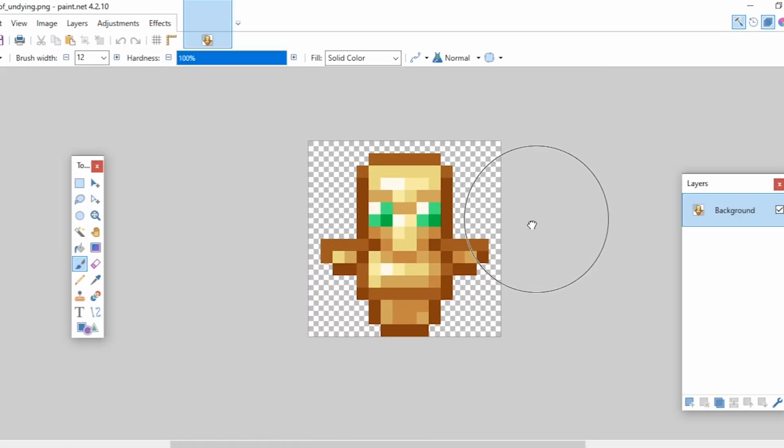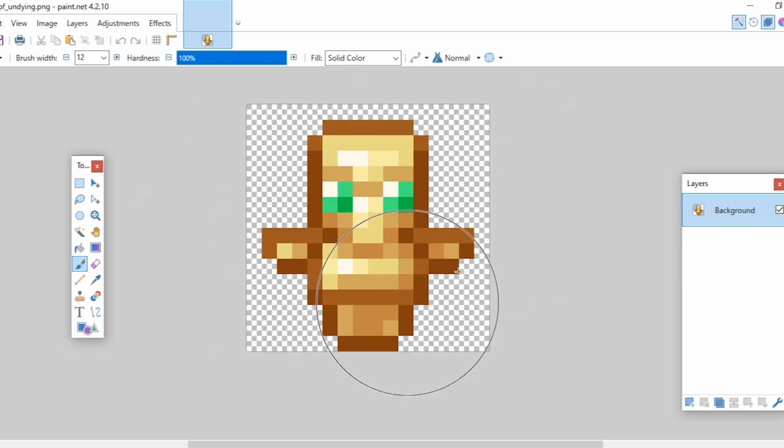Alright, so we are back in paint.net, and I have the Totem of Undying with me right now. If you guys want to download the default resource pack, I will leave a link in the description. mcmeta.cloud is the website, I think.